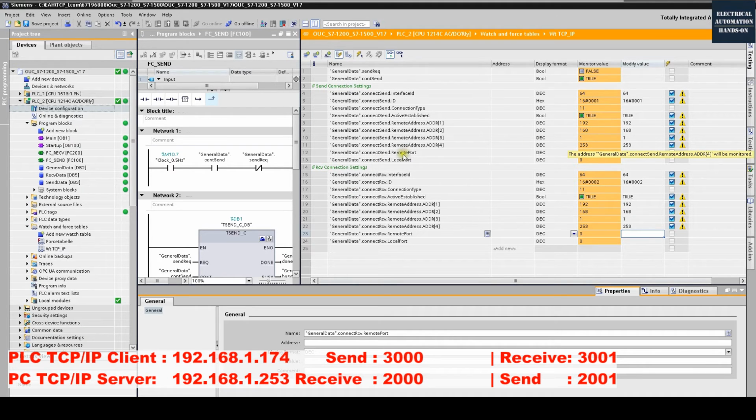And finally, the important parameter is this port. In this case, again, send and receive are working respectively. So for example, for the remote, this PLC target remote, in this case, this remote port is my PC, my socket tool, TCP/IP server port. So I can set, for example, 2000. And my local port, this is my PLC. For send, I will set 3000.